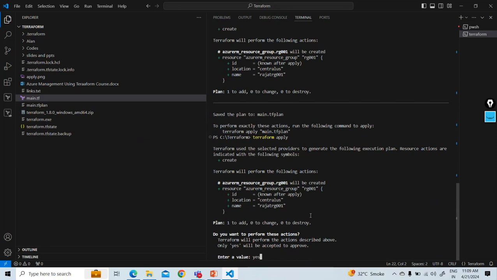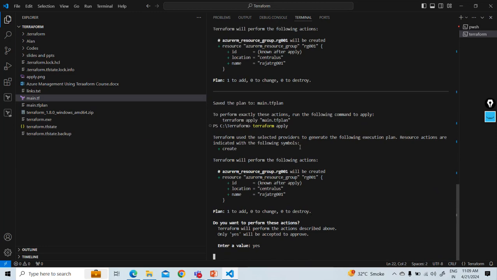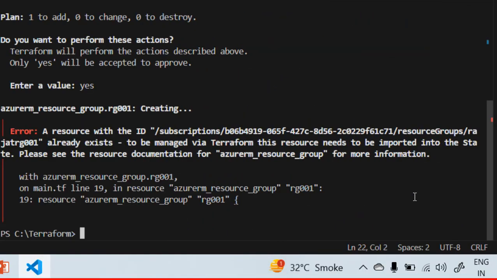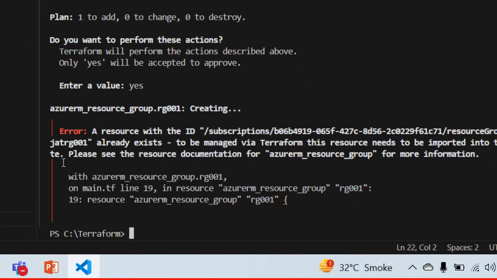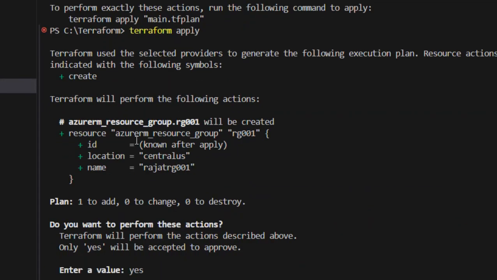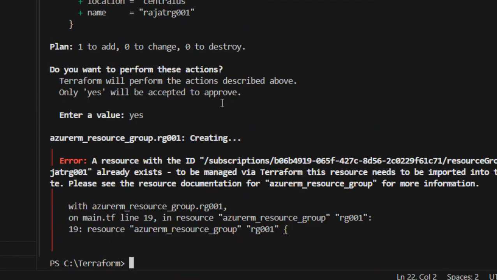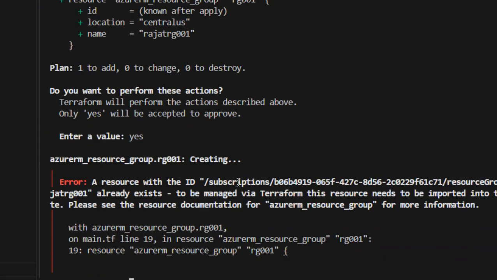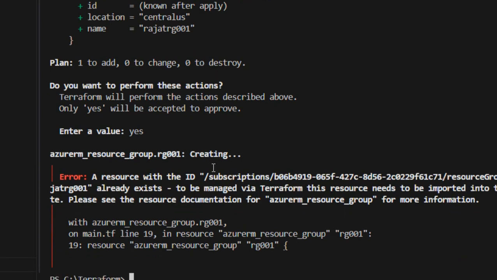So I will enter the value yes. And one thing it is going to create, that is, it is going to create the resource group. See what it is showing. Now at this particular time, Terraform says that okay, I will create this new resource group, that is fine. But as soon as you hit enter on the Terraform apply command, it will go to the Azure side to check that, hey, I wanted to deploy a new resource, that is Rajat RG001.